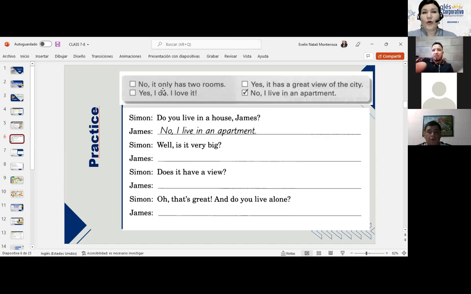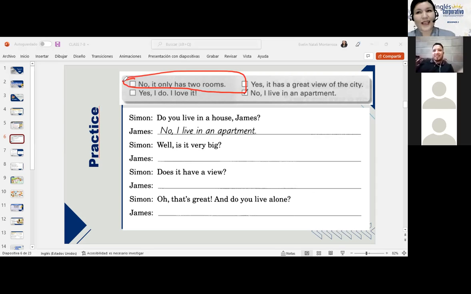We have no. No, it, he doesn't. No, it only has two rooms. Yes, it says no. Yeah, I can see it. No, it only has 2 rooms, right? This is the option that we have for this one. Well, is it very big? And you say, no, it only has 2 rooms.